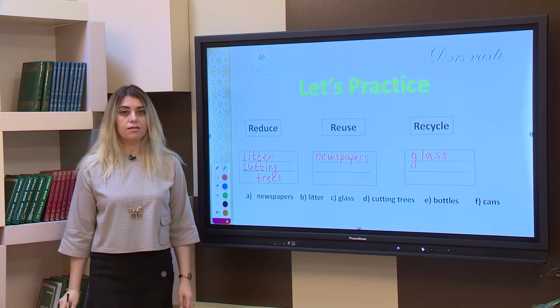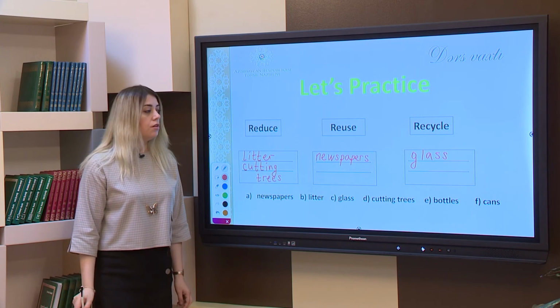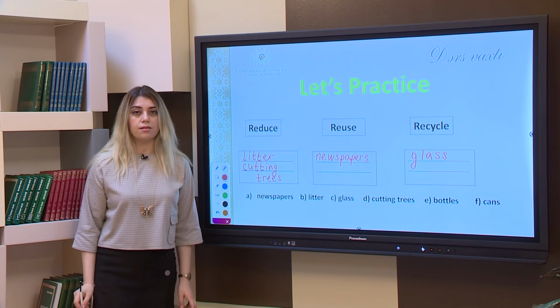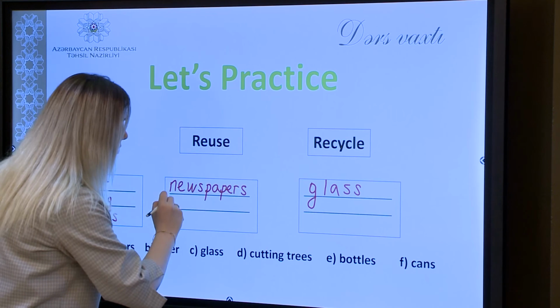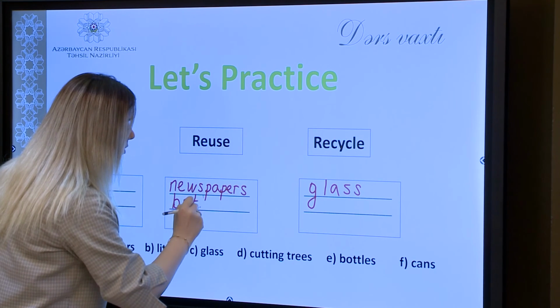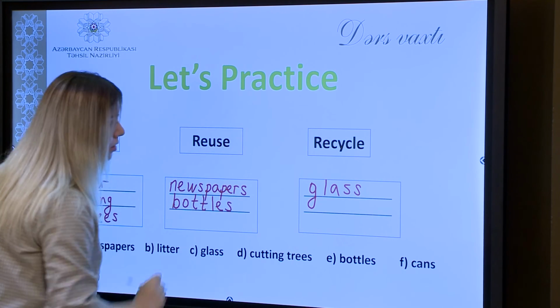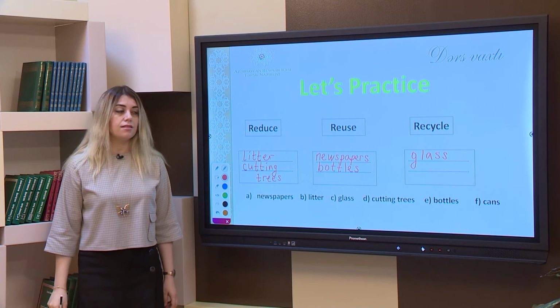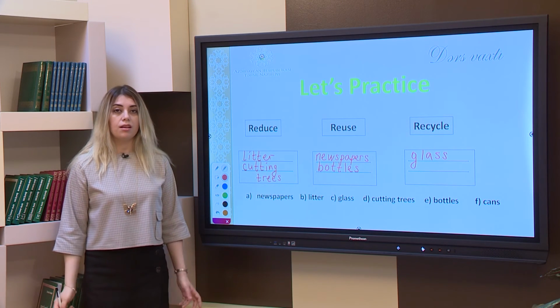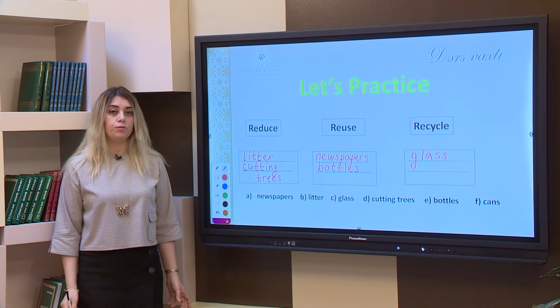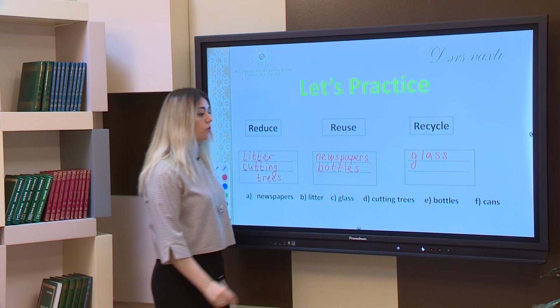And bottles. What can we do with bottles? We can use them for some other purposes. Reuse bottles. And the last one, cans. Cans can be recycled. They can be melted and new products can be made with them. So I'm going to put it here.